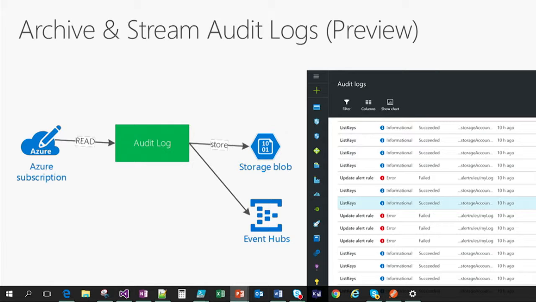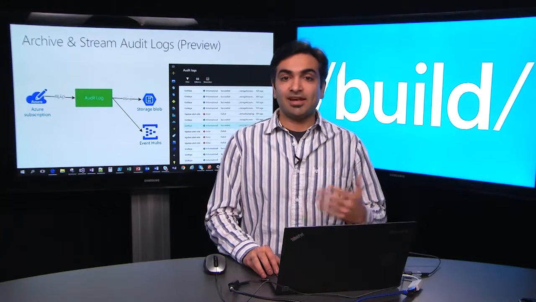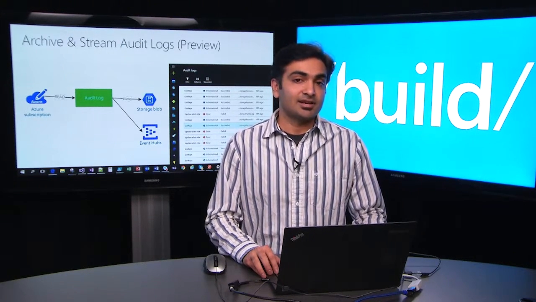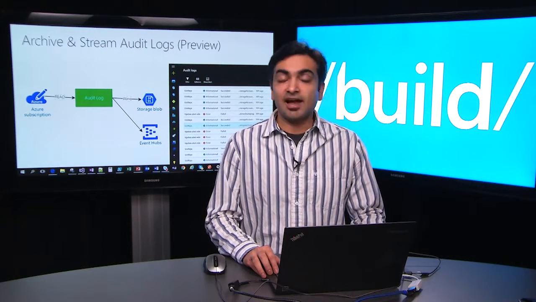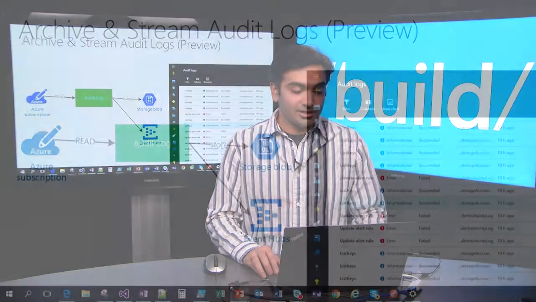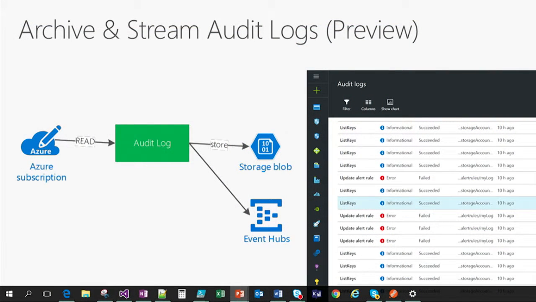You provided feedback that this data has to be archived for much longer. Today it's available for 90 days, and you also provided feedback that it would be a great scenario to actually stream this data for immediate real-time action on these. So today we are introducing two new features. One is the ability to archive this data into your own storage account, and also to stream this data directly to an event hub. So let's quickly look at a demo for this.